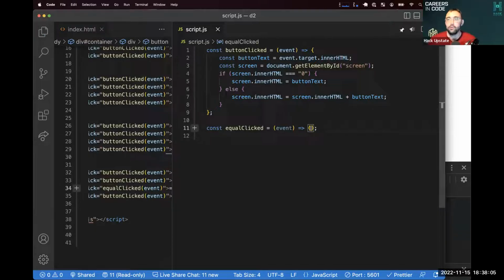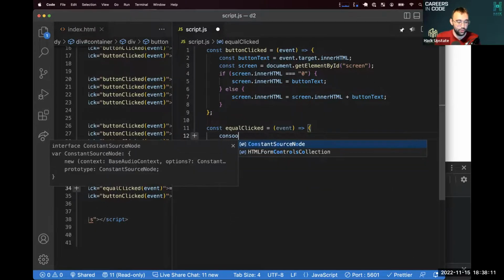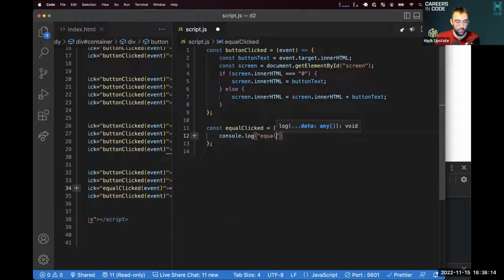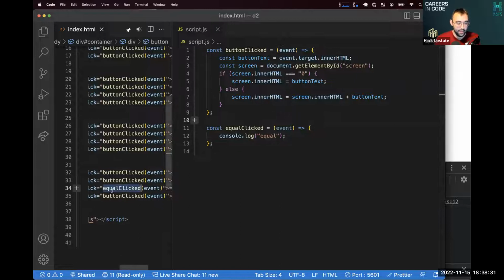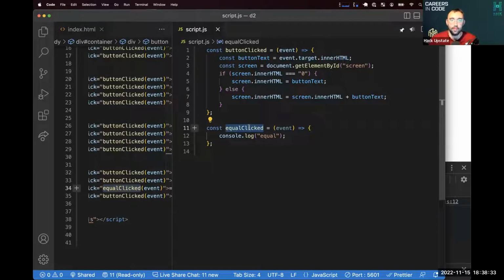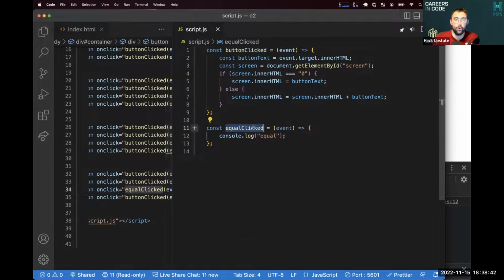So we are going to get our equalClicked working. But before I get too far here, I want to make sure that my functions are lining up, right? So I'm just going to do a console.log equal just to make sure that things are lining up and not erroring out. So I come back over here, I type 3 plus 3, I hit equal, and I get equal coming out down here. And I also don't get my equal showing up in the screen. So all we're really confirming here is that my equalClicked is lined up with my equalClicked over here, and it's no longer firing my buttonClicked up here because we changed that on-click event over to our equalClicked.